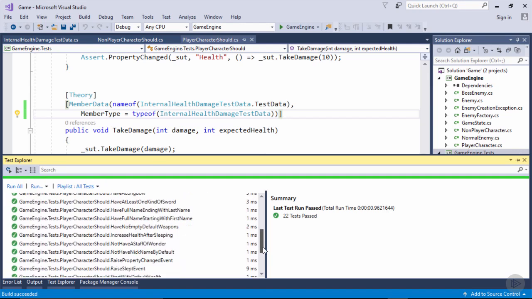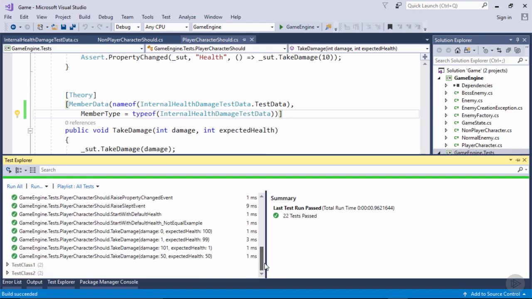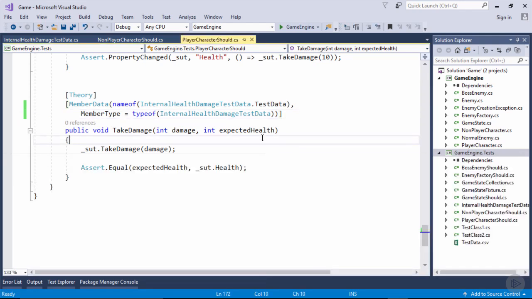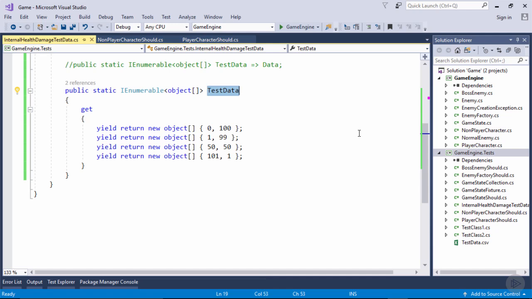And if we scroll down, once again, our data-driven take damage tests pass. So now we're sharing all of this test data among different test methods and test classes. If we want to go and add an additional scenario here, all we need to do is add a new line, and let's say we'll take damage 75 and expect a resultant health of 25.